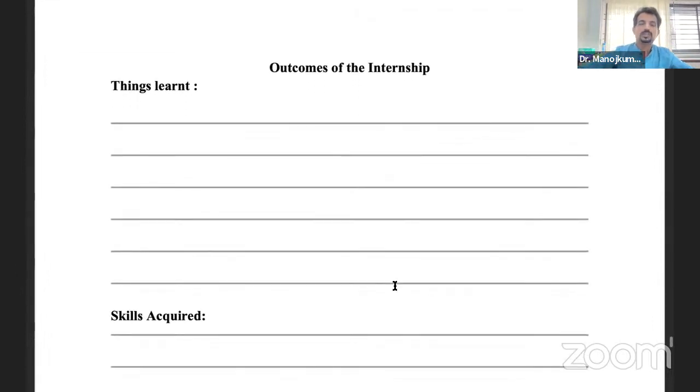Then the outcomes of the internship, I was telling you. So what are the things learned and the skills acquired? Here it means knowledge. Here it is skills. See, here you can write, I learned about the structure of the NGO. I understood the activities that are carried out by the NGO. So what you learned? You learned about the filing of a case in the city civil court.